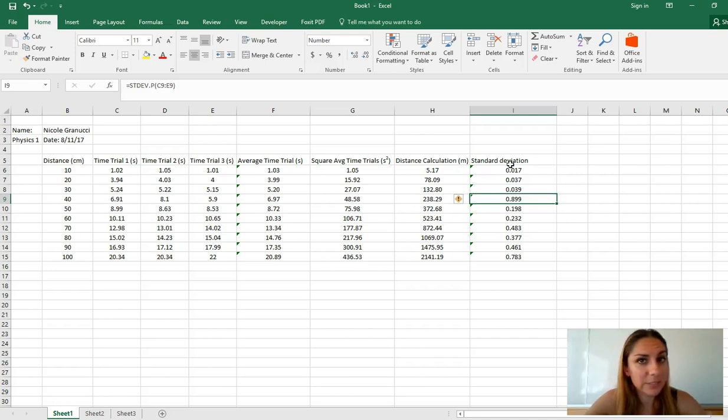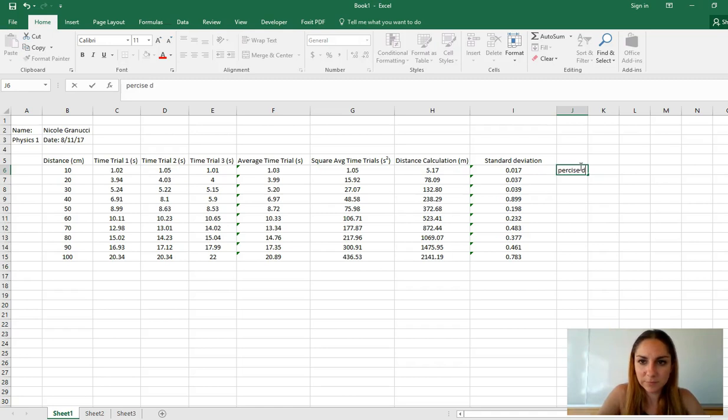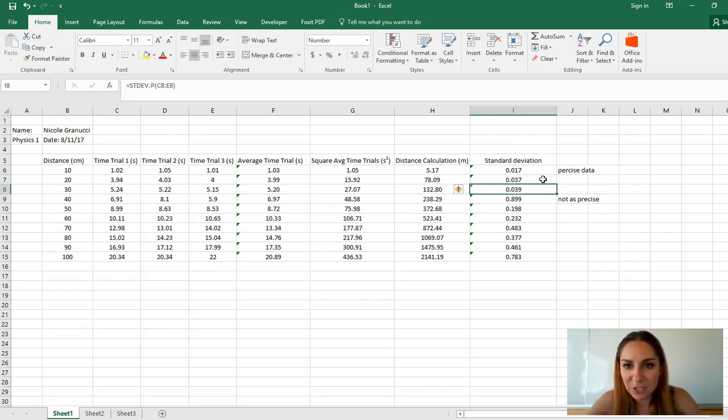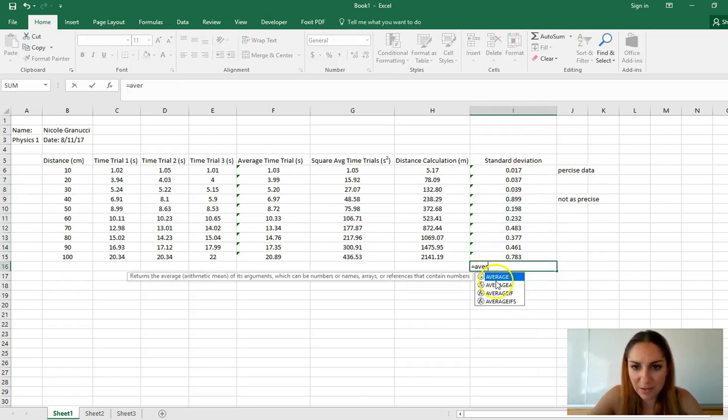So it gives you an idea of how precise your data is. Not necessarily accuracy, but how precise your data is to one another. So our first measurement was the best. And actually, I purposely did that to show you that this is the worst data point right here. So you can get an idea of how well your standard deviation is. This right here is precise data, how close they are to one another. And this is not as precise in comparison to everything else. So on average, the average standard deviation, you can even do that, equals average. So go back to the average.